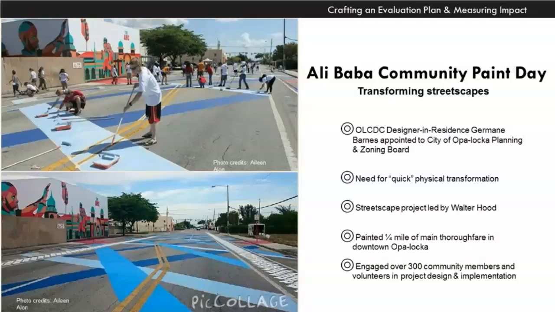And so with that, we were able to secure funding for one of Walter Hood's early projects that was focused on the streetscape along Alibaba Avenue. Alibaba is one of the main thoroughfares that connects the east and west sides of the city, but it's a very long and barren road. As you can see in some of this, there aren't wide sidewalks.